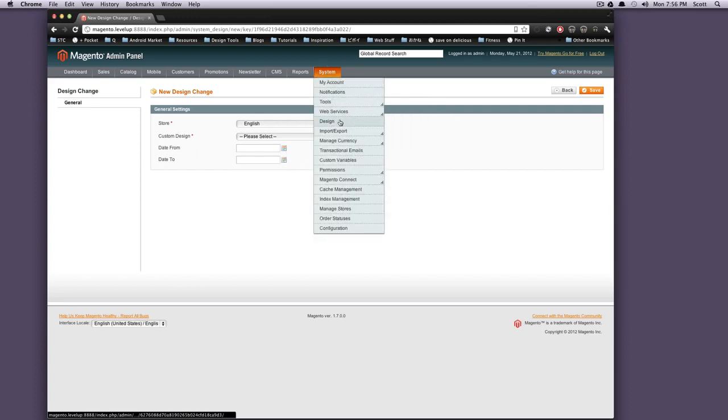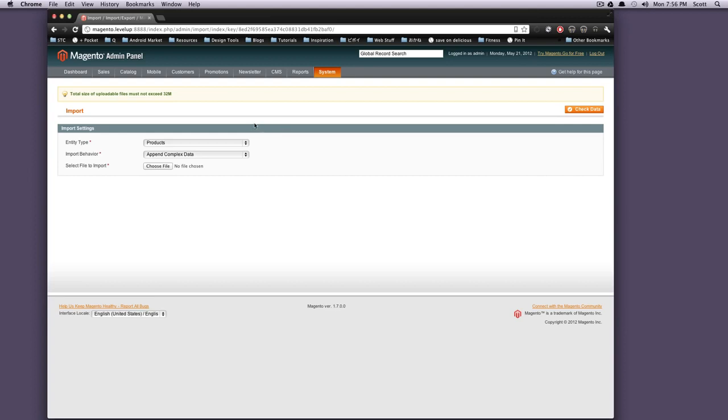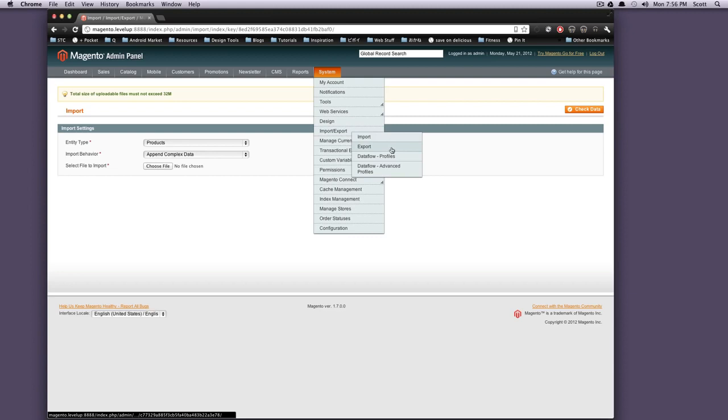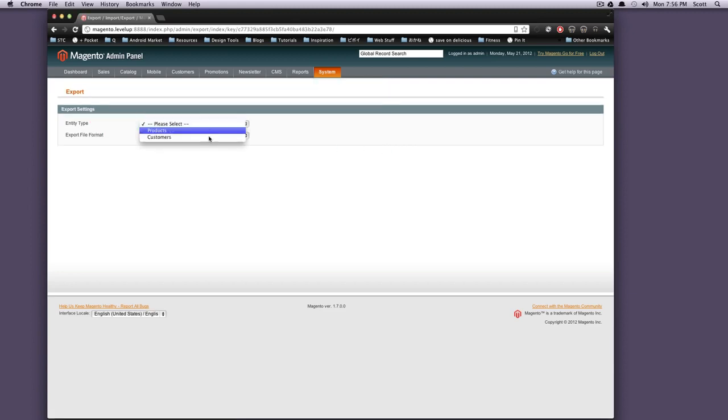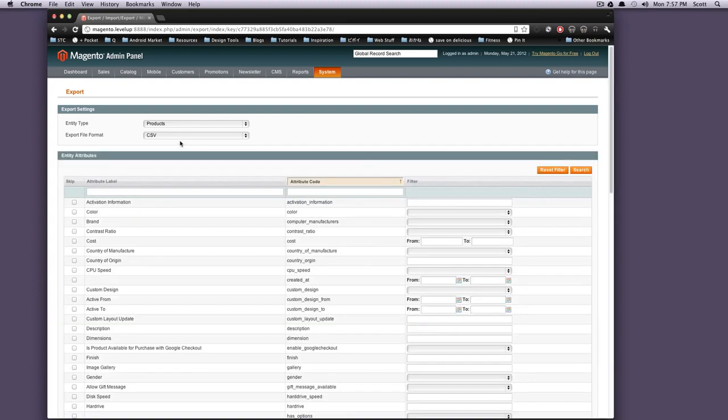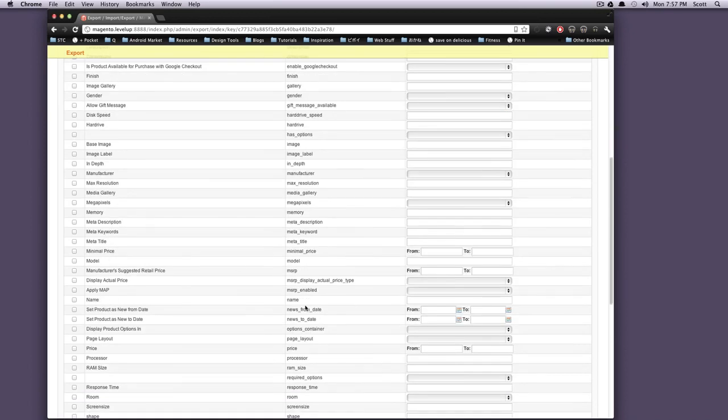Okay, so next we have import and export. Okay, so this is really great. If you have used Magento on another site and you have all these products that you want to export out and you can re-import them into a Magento installation, it's really awesome and easy. So if we were to go to this export and you wanted to export all of your products as a CSV, here they are. You can select which ones of these you want to skip. Let's not skip any of them.